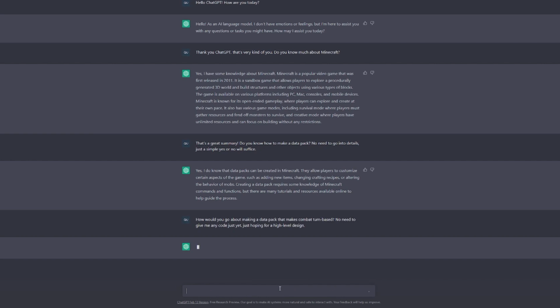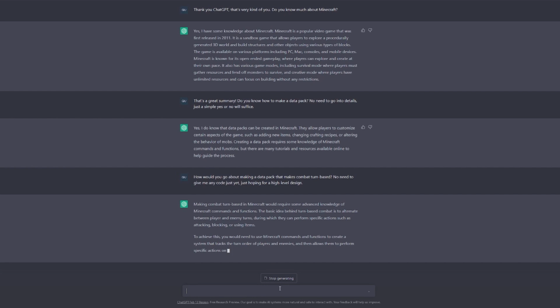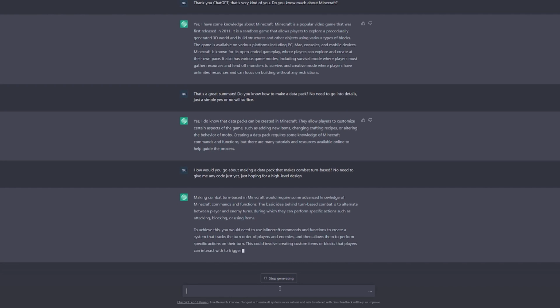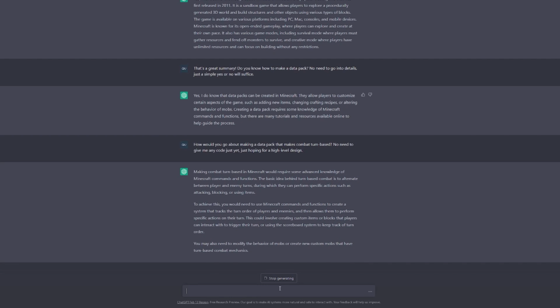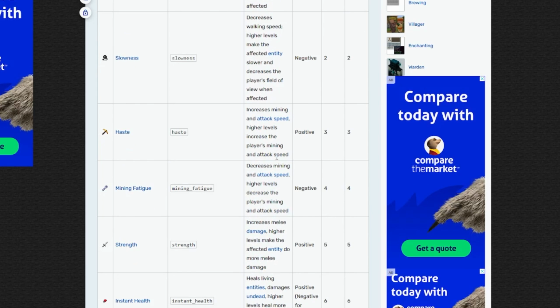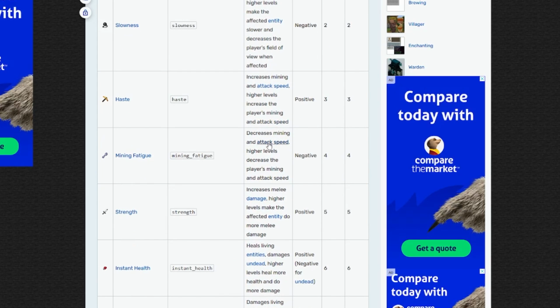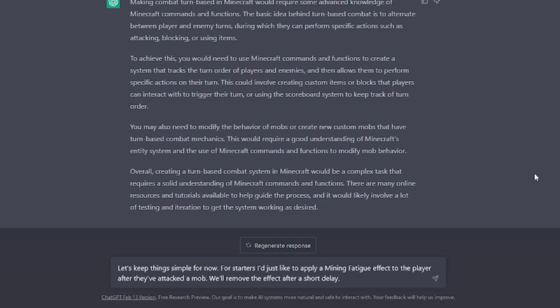I don't even know how I'd go about doing this, to be honest. "Create a system that tracks the turn order of players and enemies, and then allow them to perform specific actions on their turn." That's a very good start. I decided to give the player a mining fatigue effect when it's not their turn to decrease their attack speed. We'll remove the effect after a short delay. That should give mobs at least an opportunity to attack.